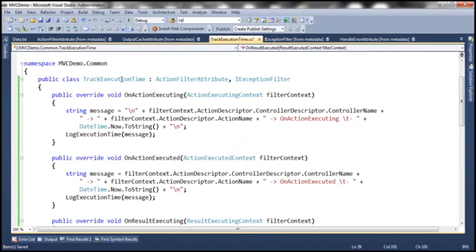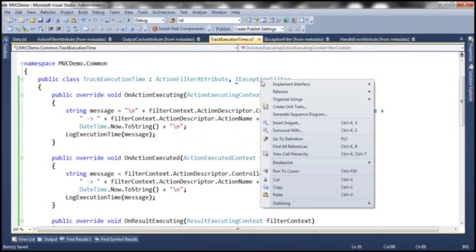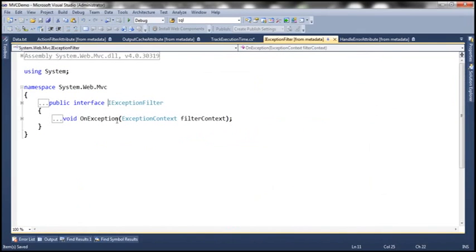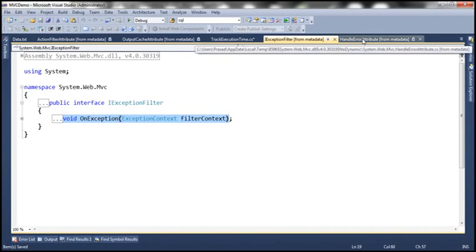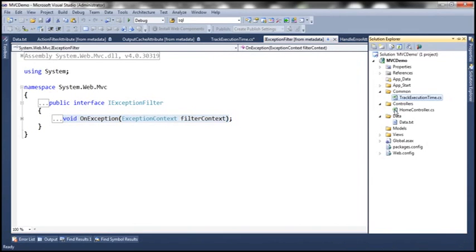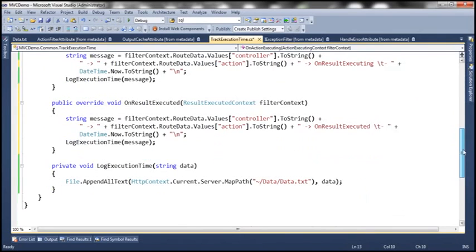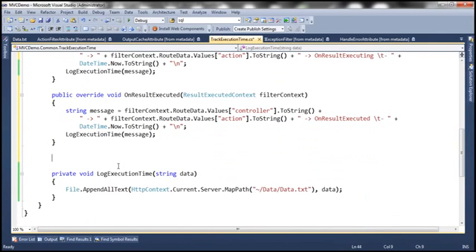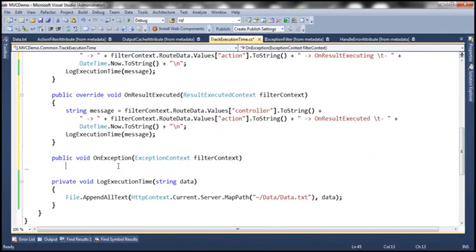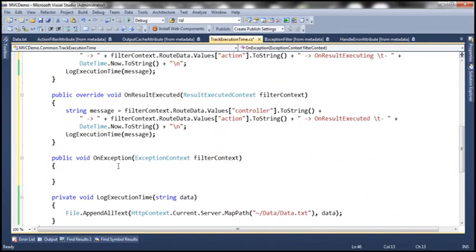And then look at this. This class is also implementing this IExceptionFilter interface, and if you look at this interface, it has got one method, OnException. So we basically need to provide the implementation for that method. So let's copy that and let's go back to our class and then implement that. So this is going to be a public method, and then when will this method be executed in the processing pipeline? Whenever there is an exception.